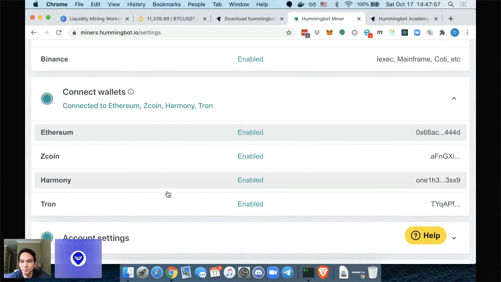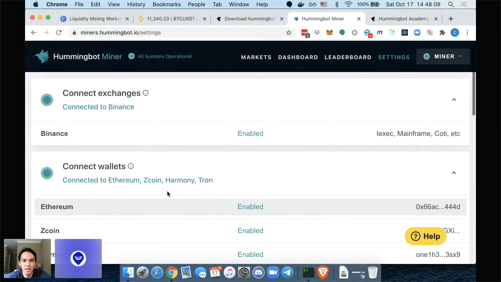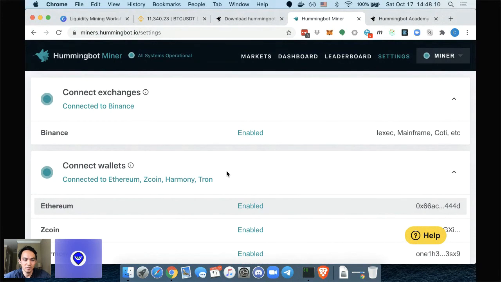So that's pretty much it. So I'm already set up to run Hummingbot Miners. So now it will start tracking my orders. As long as I keep trading, I will continue to accrue and earn rewards. And then I can see that here on this site.